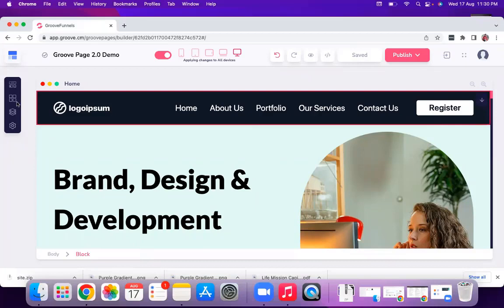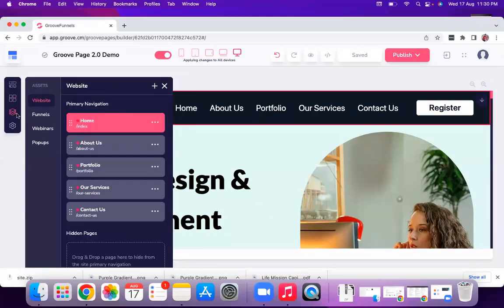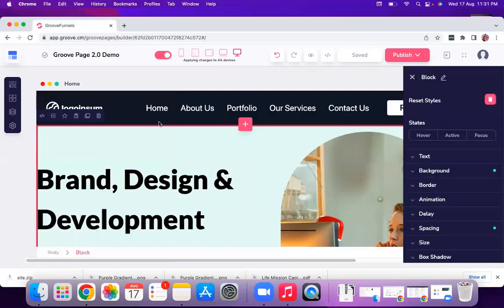In the same way we can add my global block to all the pages, so that in future if I want to change anything in my header, I just need to update it in one place, that is called the global block. Then all of my pages will automatically update if I update something in my global block. So this is a very cool feature inside GroovePages 2.0.